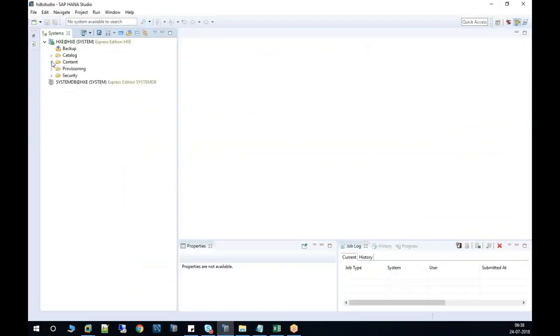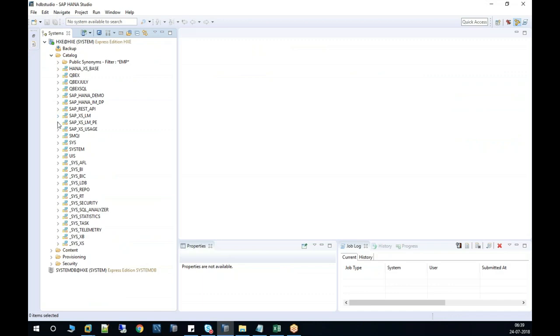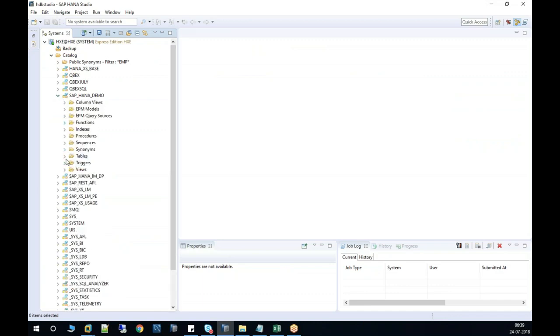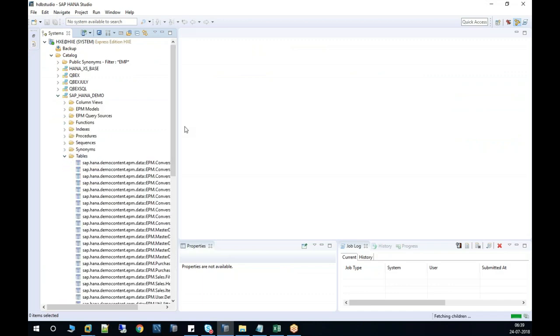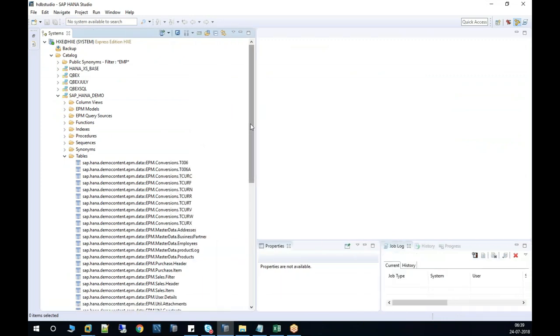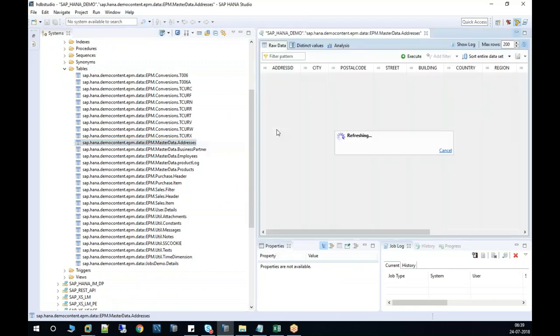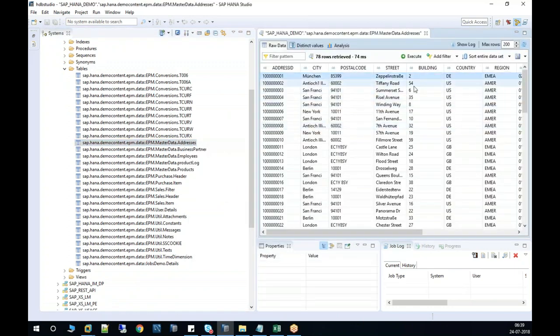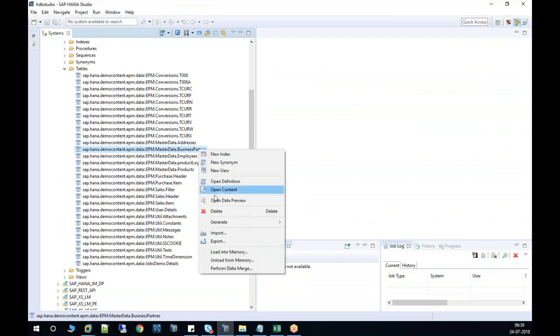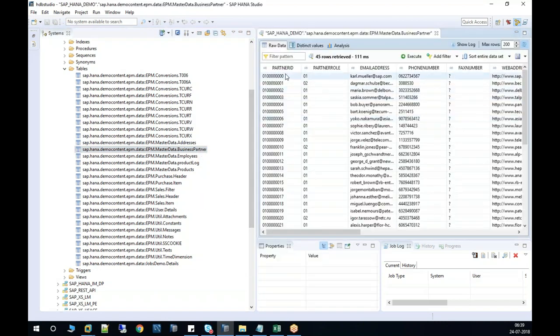For example, this was a schema. I assume that you have already gone through the video on the HANA demo. So these are the tables. I have the address table, which gives me the address details. Based on the address ID, I get to see the city, state, country, region, and I've got the business partner table, which will have the partner ID, and the partner role tells you whether it is a customer or a supplier.